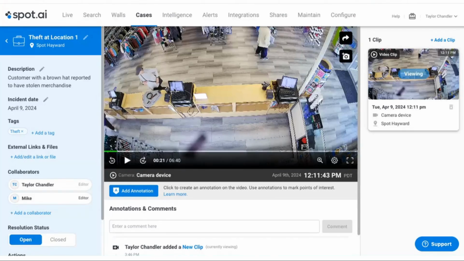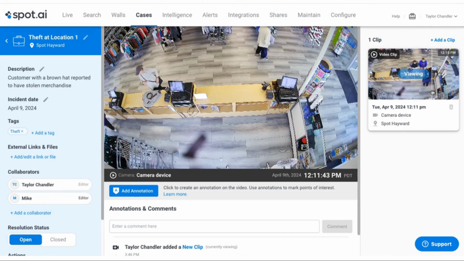Once I'm inside the Cases tab, I can on the right-hand side of the screen see all the clips and screenshots associated with this specific incident. It's also important to note any video clips saved to a case will be stored indefinitely in the cloud until you choose to delete it.